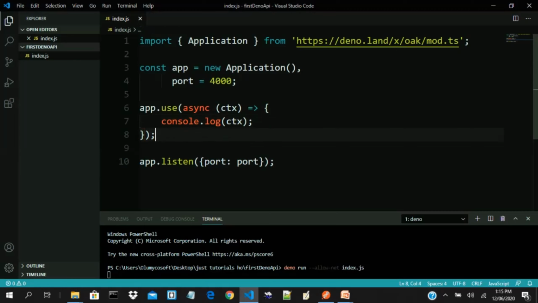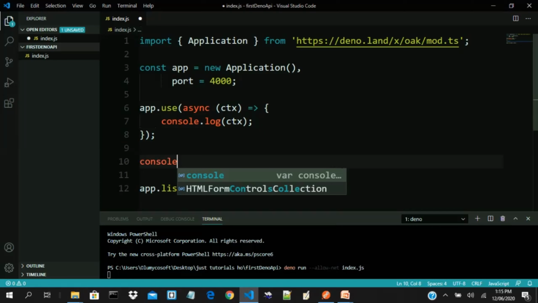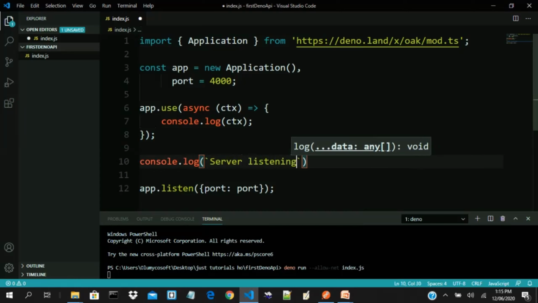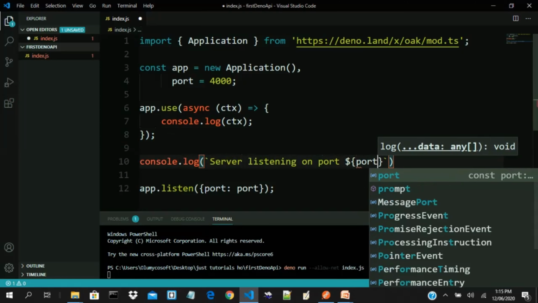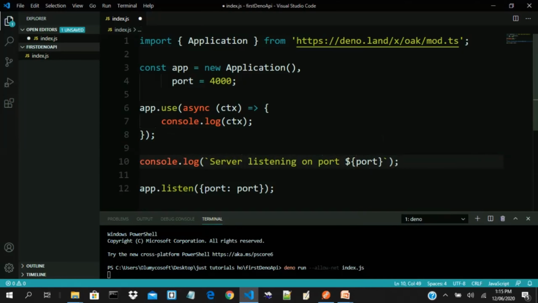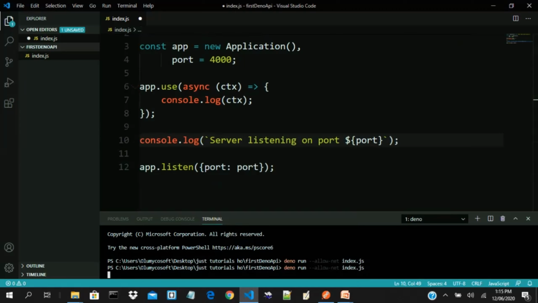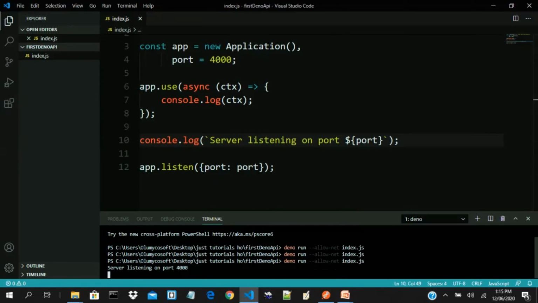Okay, sorry, we have to put an indicator here. Let me say, server listening on port 4000. So now let me restart our server. Oh, I've not saved it. Sorry. Okay, so you can see it here.